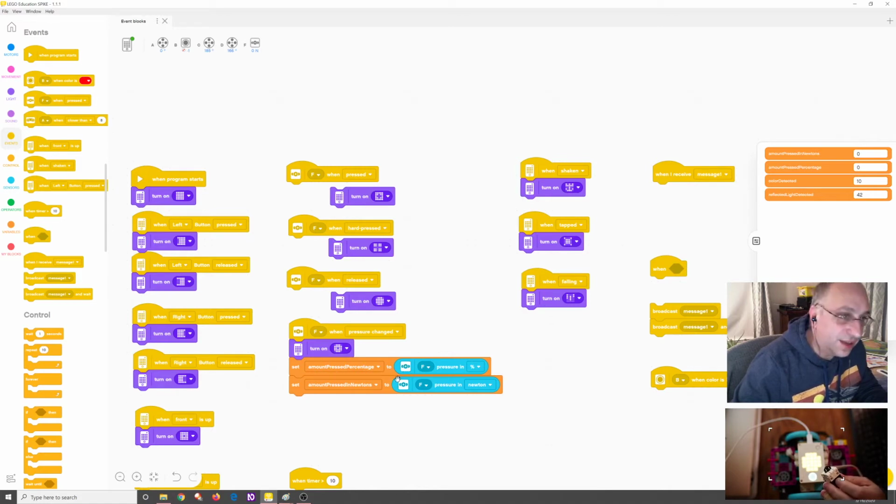And here I am using some sensor returns, but I wanted to show you this under pressure change because it's one of the only things that makes sense to do under pressure change. If you're detecting pressure change and not just pressed or hard pressed, then you really want to know the value, right? So I'm showing you setting the value, in this case the pressure in percentage and the pressure in newtons, and we're storing the newtons one in a newtons variable and the percentage one in a percentage variable. So let's just make sure that it runs the brick.